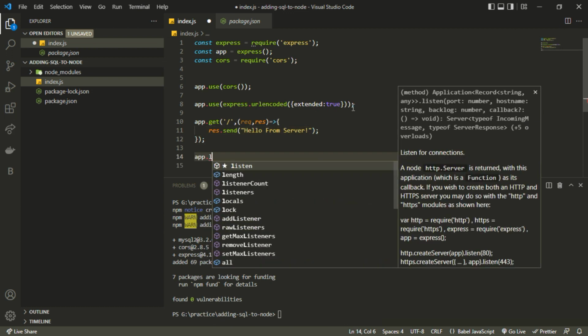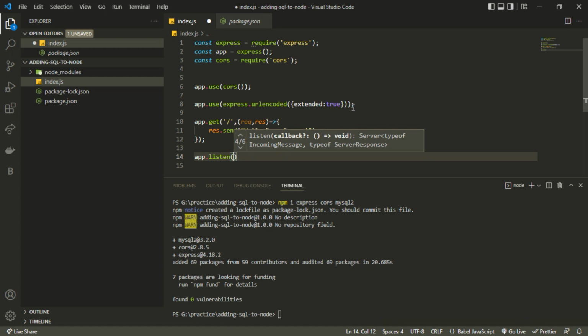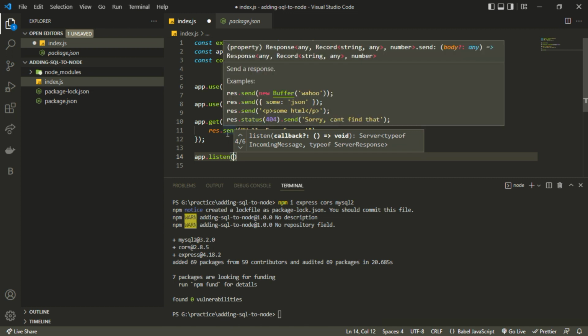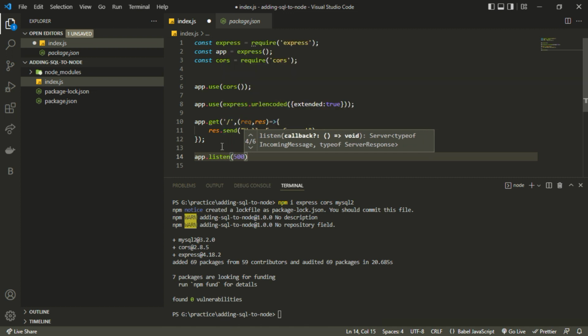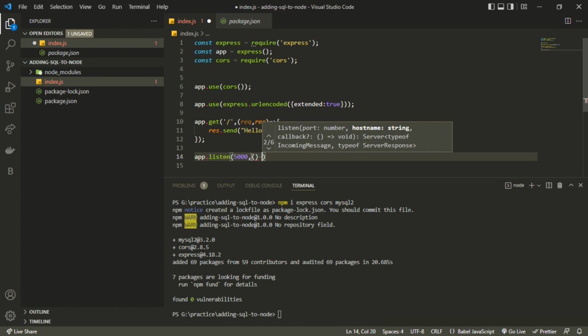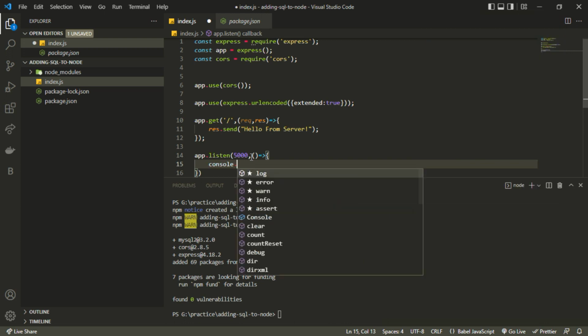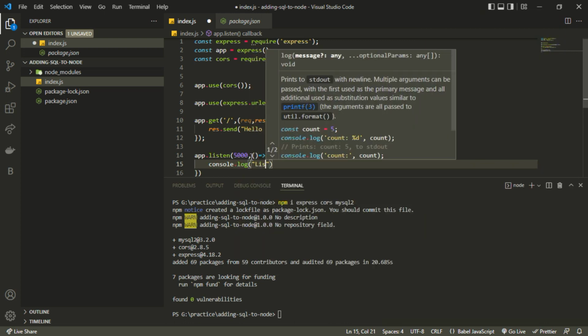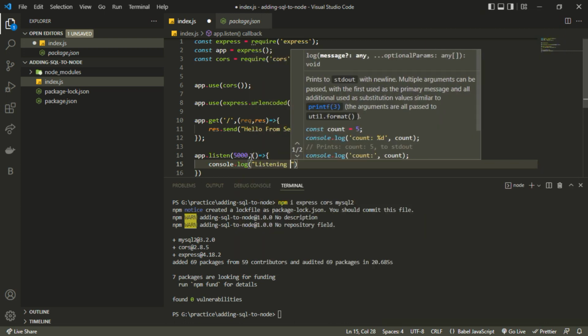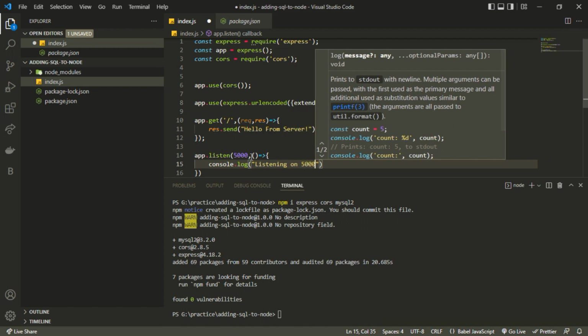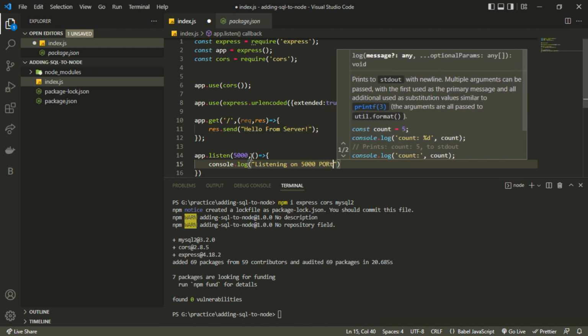After that I can listen on some specific port, and this port number is also stored in the env files. Right now we are not building a huge application, so I'll just write the port number in a hard coded way. After that, putting a comma, you can give a callback, and inside this you can create a log that it is listening on this port successfully, listening on 5000 port, let's say.